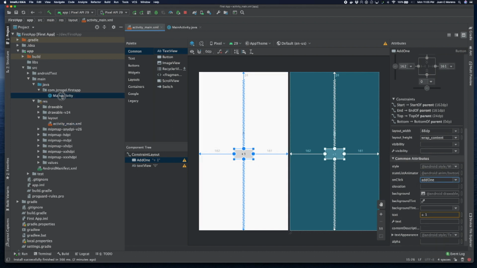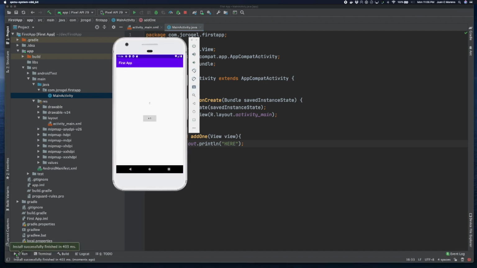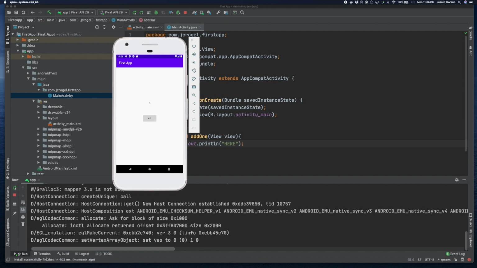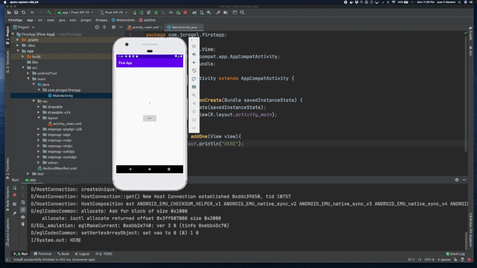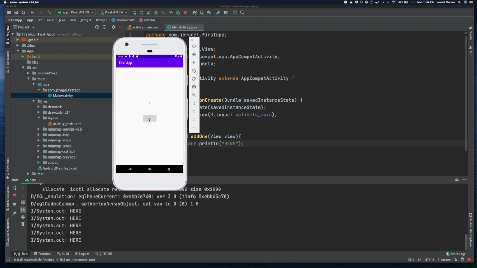So if I go back here and I add system out print and I say here and reload, you can see that when it's loaded, in this area where it's the run log, every time that I click it, it's going to have this here thing. So again, I can click it a couple more times and it keeps adding more.